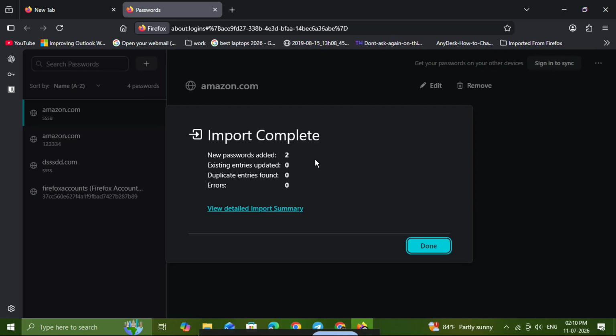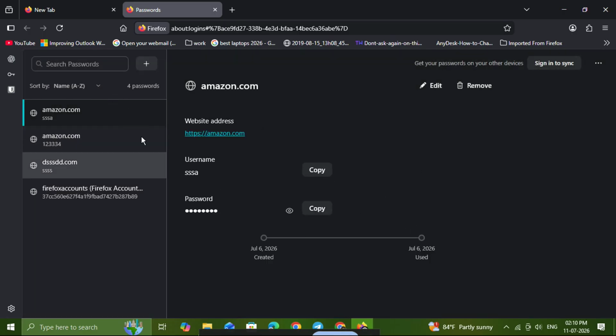After the import finishes, take a moment to check your saved passwords and confirm that everything has been added correctly. And that's it. You've successfully imported saved logins from a CSV file in Firefox.